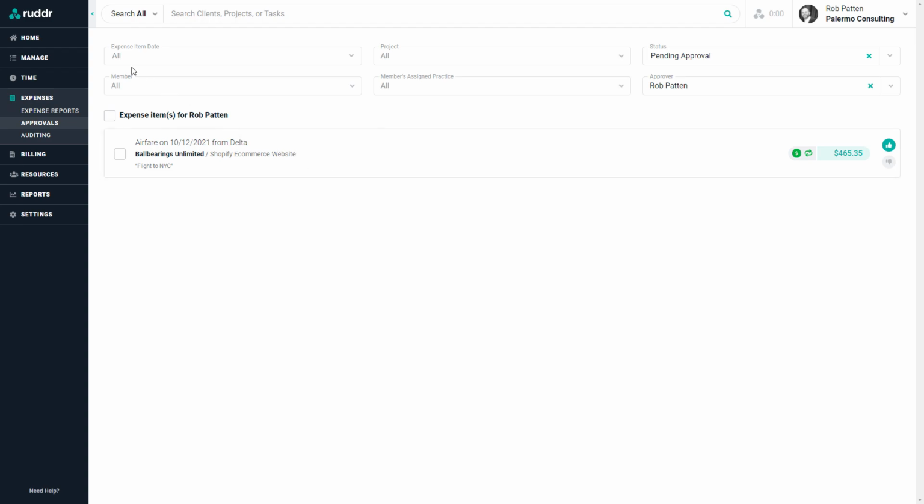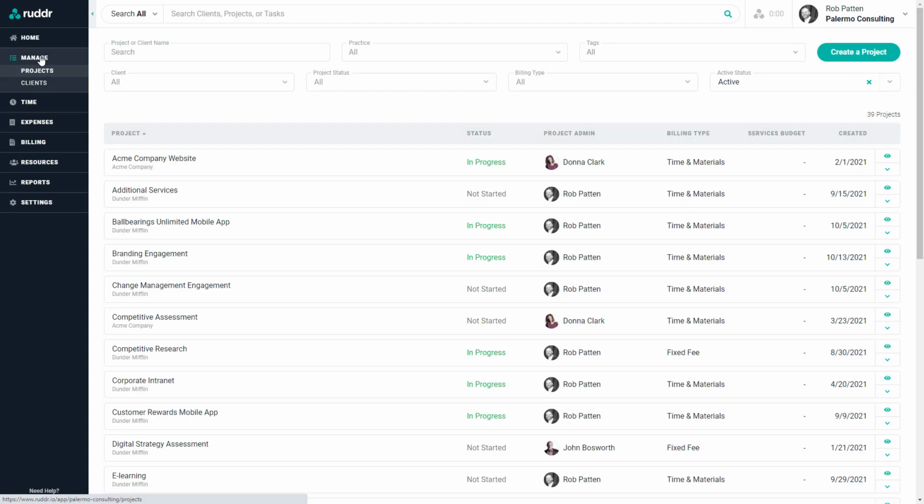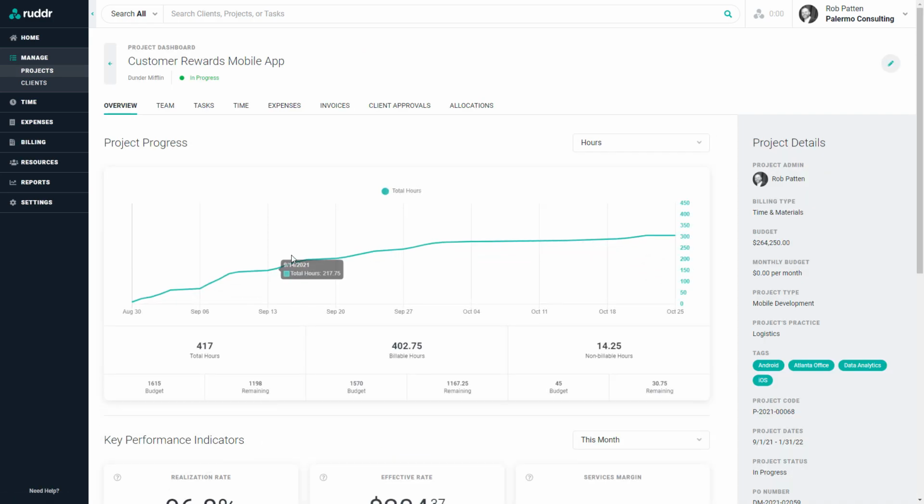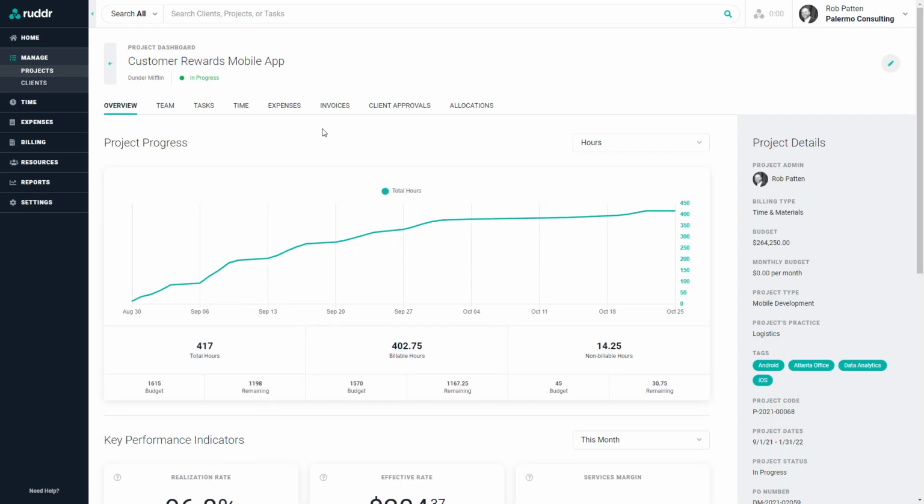The next thing we'll look at in Ruddr is the project dashboard. Each project in Ruddr has a dashboard that shows important information about the project. The default tab on the project dashboard is the Overview tab. At the top of the Overview tab is the Project Progress graph. This graph shows all the hours that have been worked on the project since the beginning of the project through the current day.